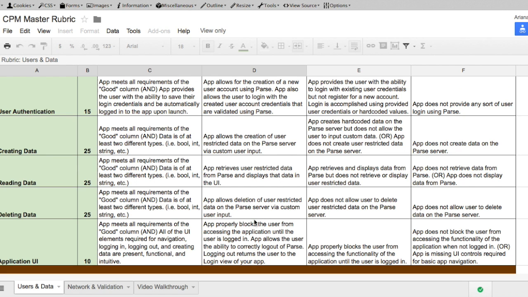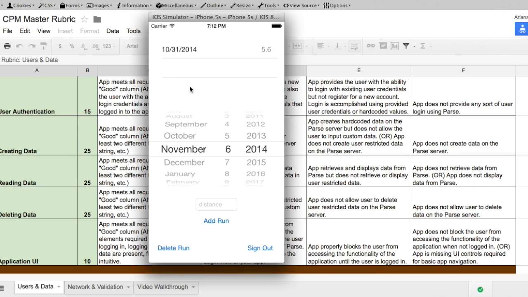And I did show that if the user is not logged in, it just goes to the login screen. But if you are logged in and you restart the app, it does still take you back to the same user. So let's see. I believe that actually shows off all of the features for my app.